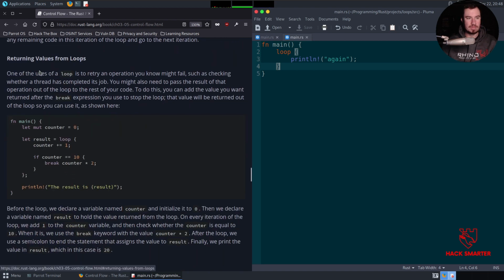Returning values from loops. One of the uses of a loop is to retry an operation you know might fail, such as checking whether a thread has completed its job. You might also need to pass the result of that operation out of the loop to the rest of your code. To do this, you can add the value you want returned after the break expression you used to stop the loop. That value will be returned out of the loop so you can use it as shown here.